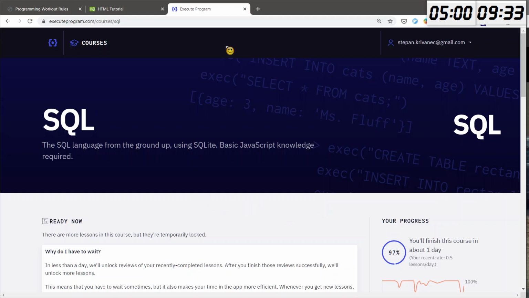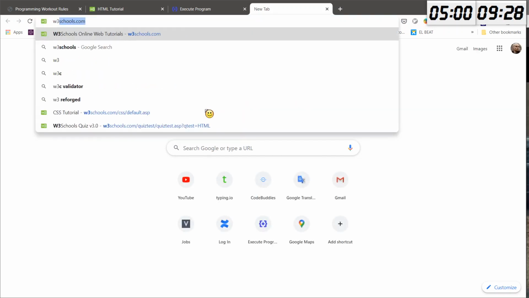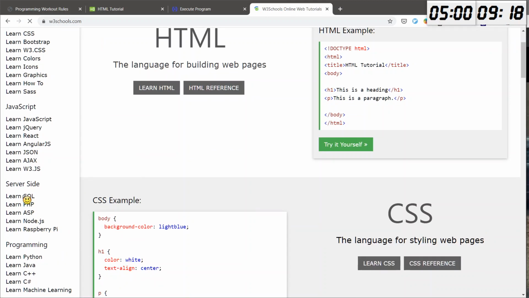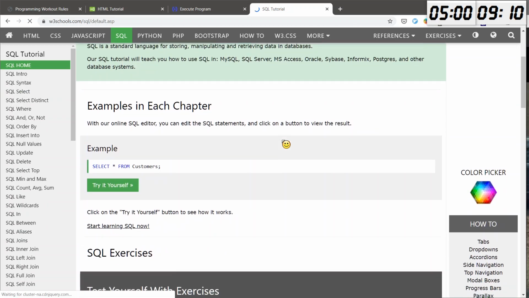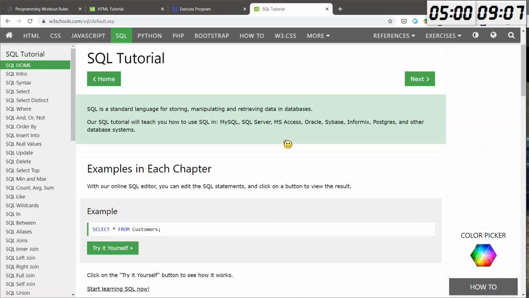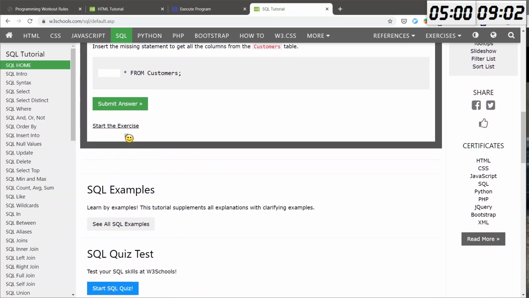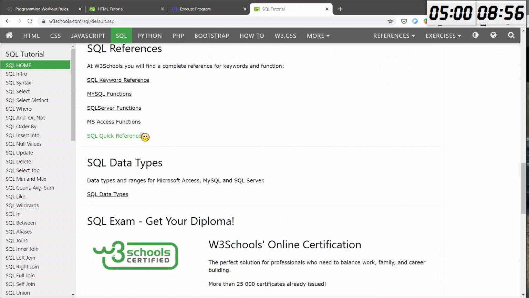Okay, so maybe I can check if the W3Schools have a tutorial on SQL. JavaScript server side. Oh, learn SQL. Cool. How will I do it? SQL standard. Yeah. Okay, let's go.